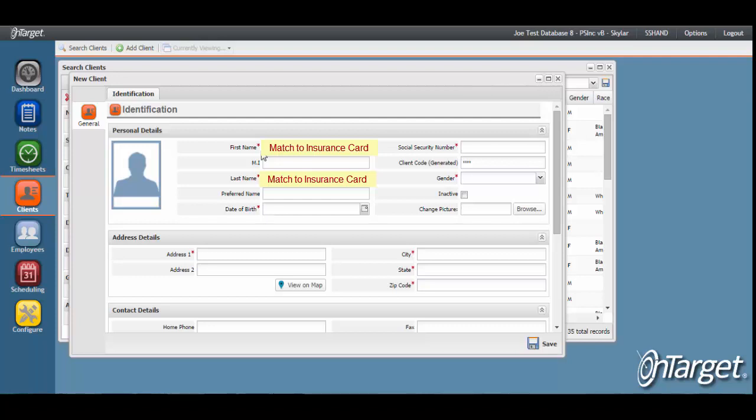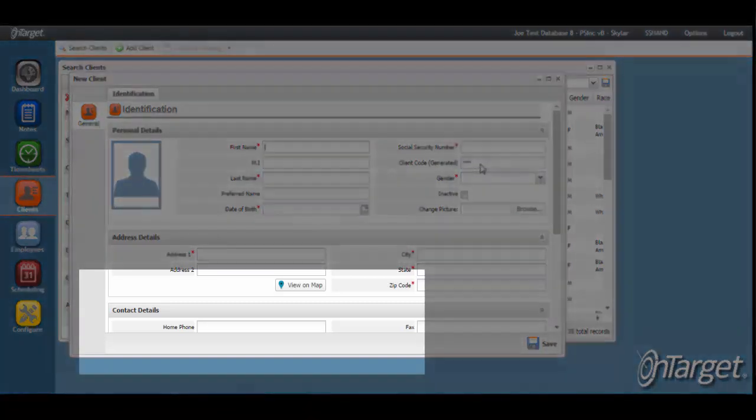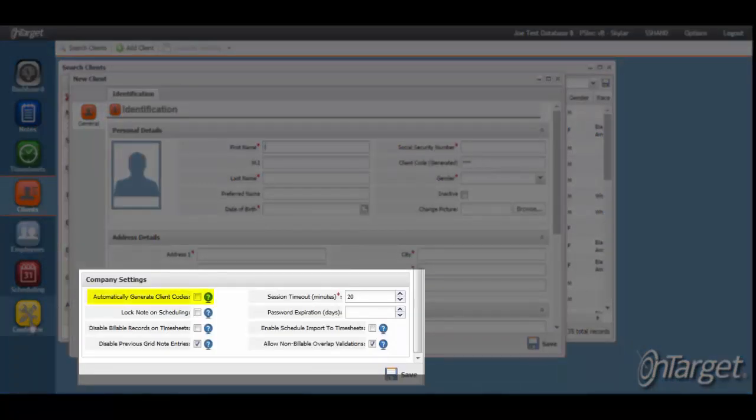Equally important is the accuracy of the information entered into the next three required fields: date of birth, social security number, and gender. Client code is of particular interest as this may be used as a way to identify the client other than their first and last name. For example, client codes when entered manually can be based upon a client's record number as given by an MCO or another payer. Client codes may also be system generated based on your company's settings within the Configure desktop.